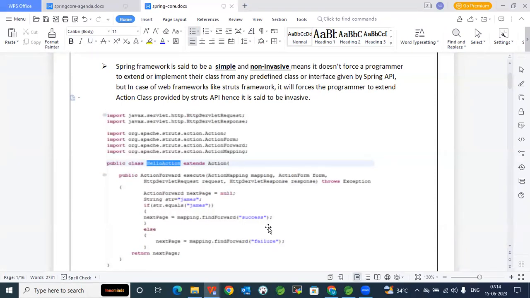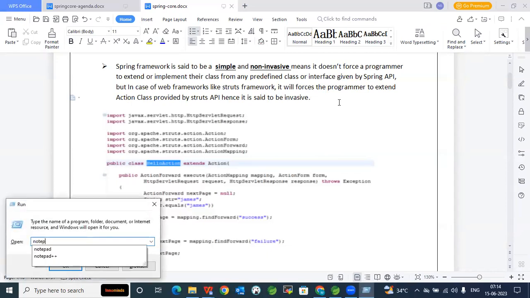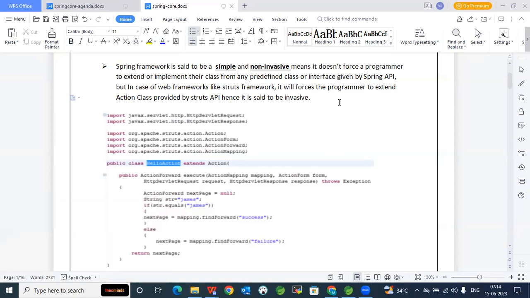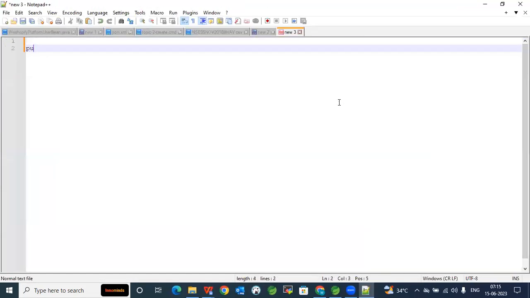For example, you guys tell me, just ping me if you observe this one. Assume I have written a class like this: public class Employee extends javax.servlet.GenericServlet.